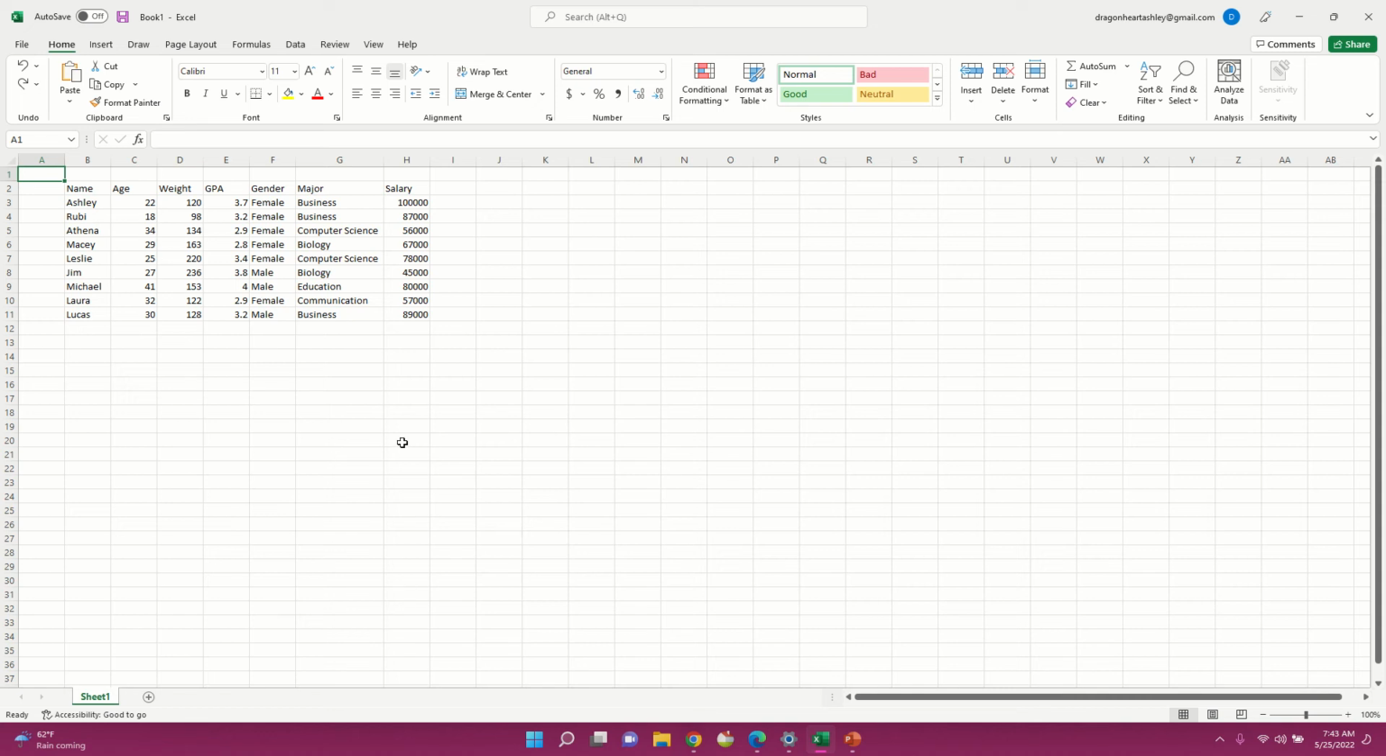Hey guys, so today I'm going to quickly tell you how to change a data set like this into a table. So the first thing you're going to do is simply select all of the information you want to be in the table.